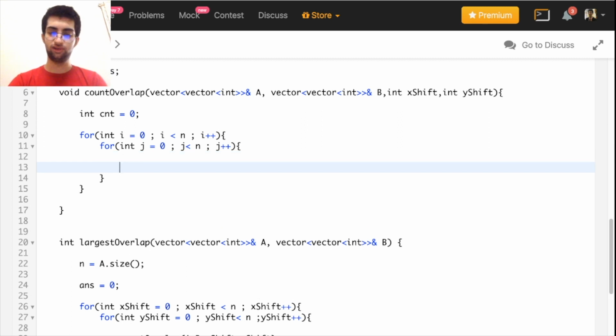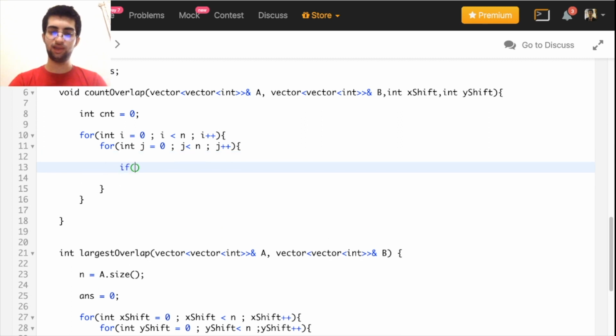So if a[i][j] is equal to b[i][j], okay, or let's use some maths. If either one is 0, both of them should become 0. So it's an AND gate, or like it's a multiplication. So count will be increased by a[i][j] multiplied by b[i][j].